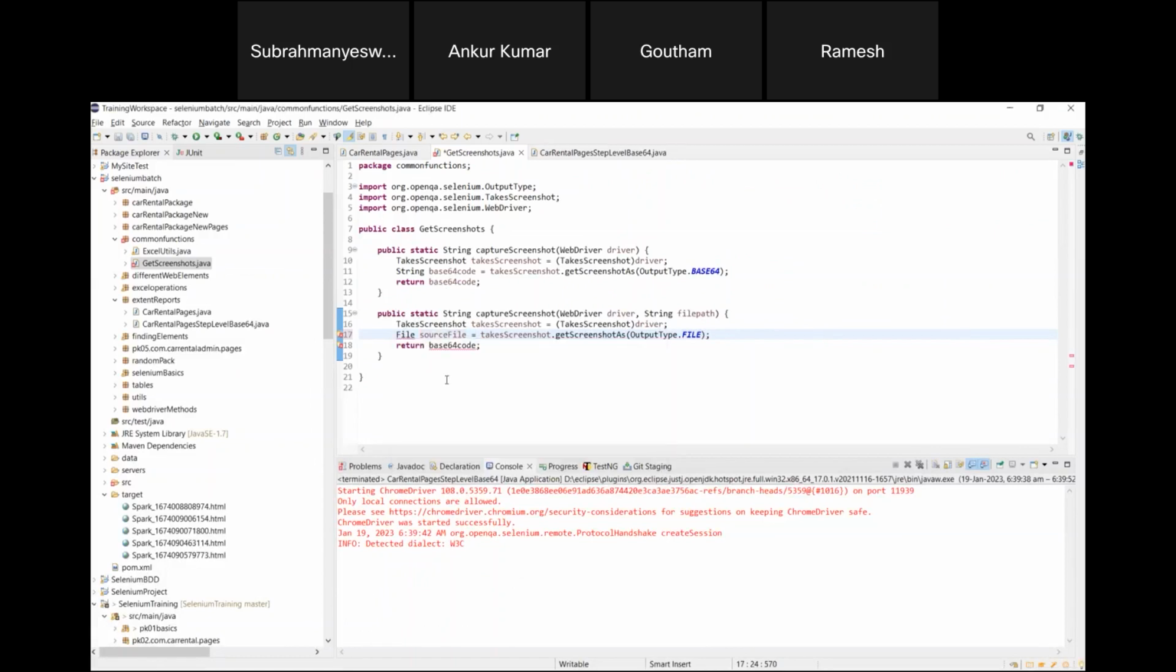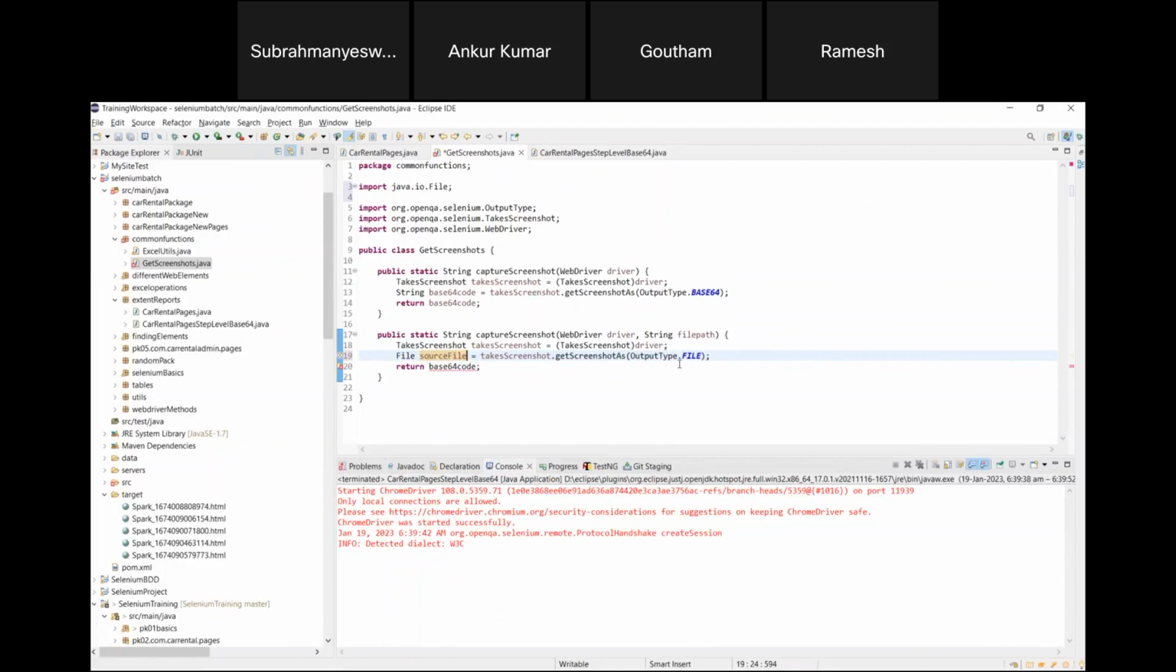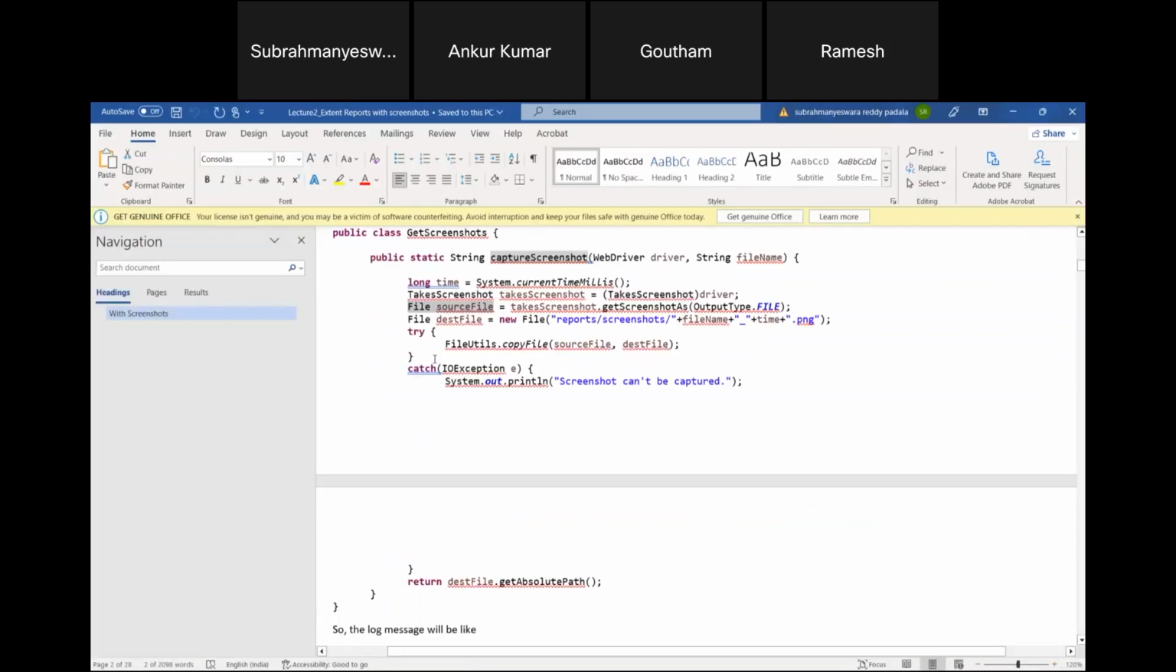Okay, let me import this one from java.io. So it will create a file object and it will return that file object. Now we got the file object here. Once we got the file object, then we have to store it somewhere in the hard drive.